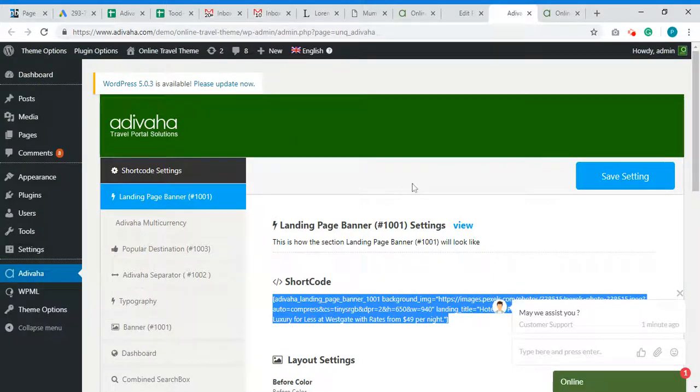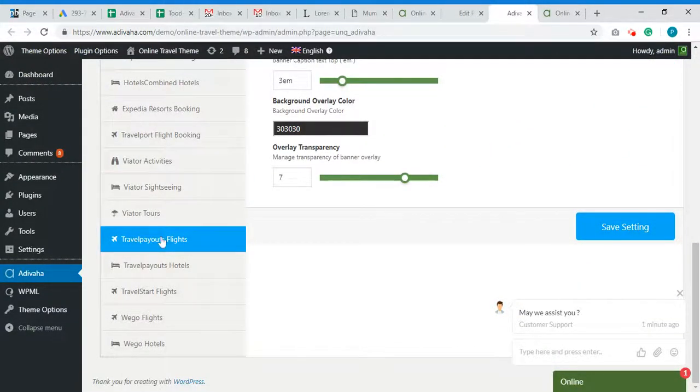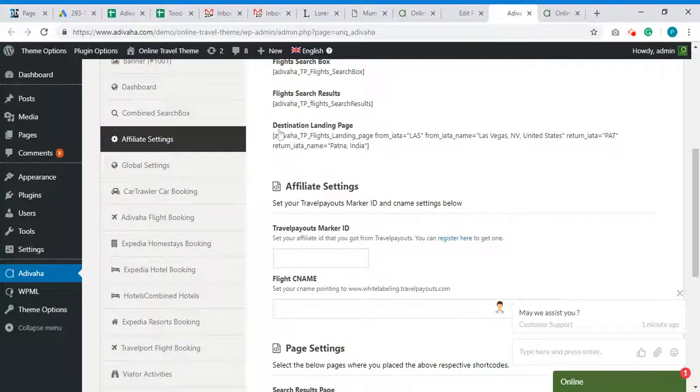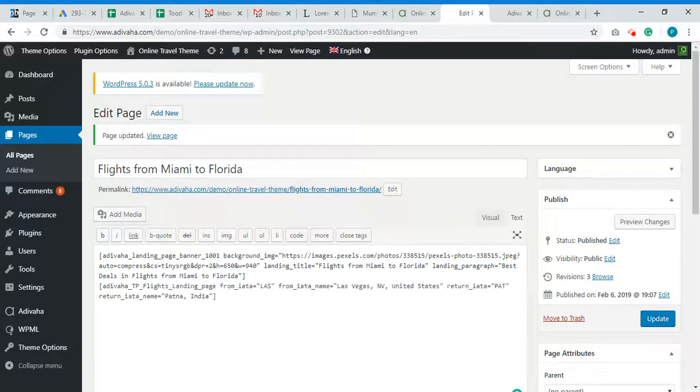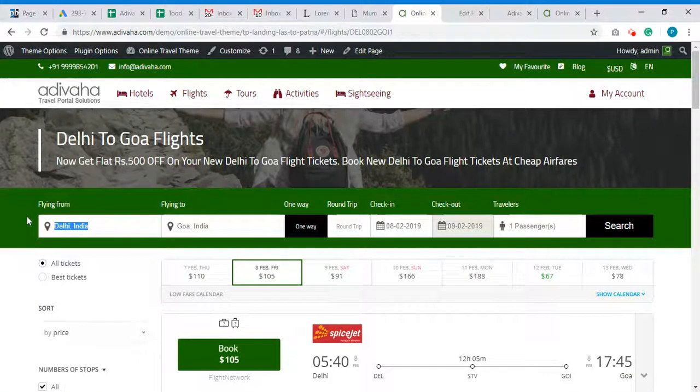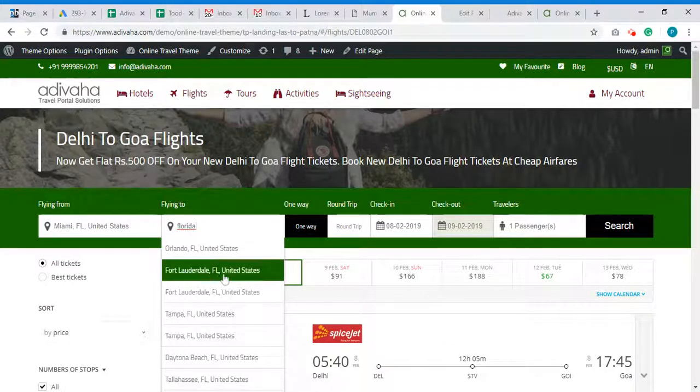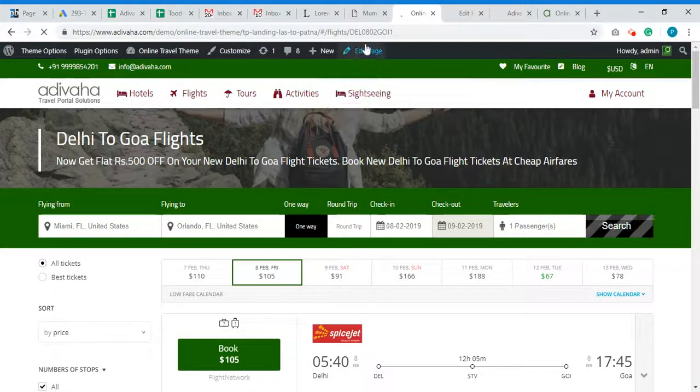So for that, I'll go to the plugin, then I'll go to Travel Payouts Flights, and over here I can find the destination landing page shortcode. I'll simply copy this, edit this page, paste it. Now I need to find the IATA code of Miami and Florida. First of all, I'll change this text. So in order to get this IATA code, we simply have to type it over here. Search. We'll find the IATA code over here.